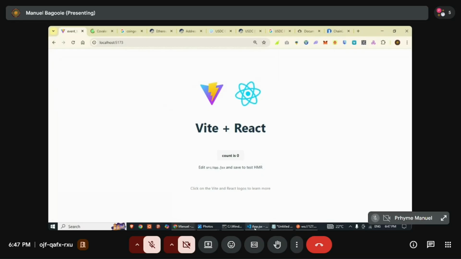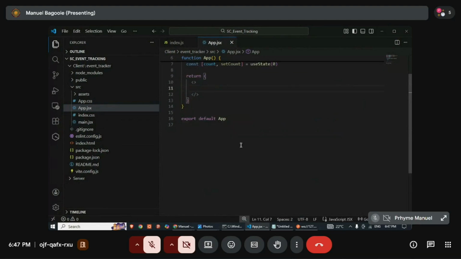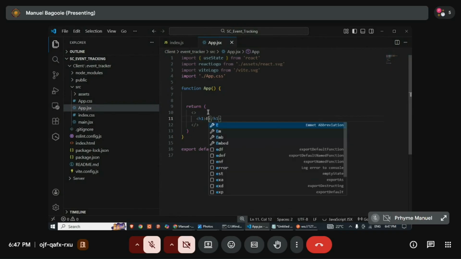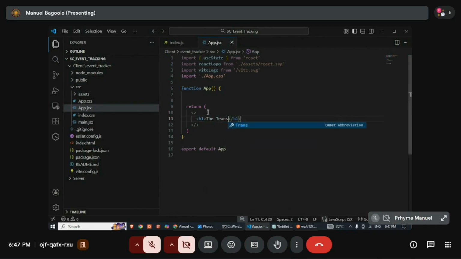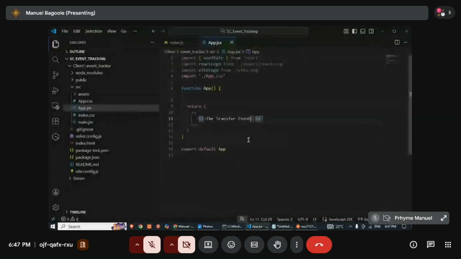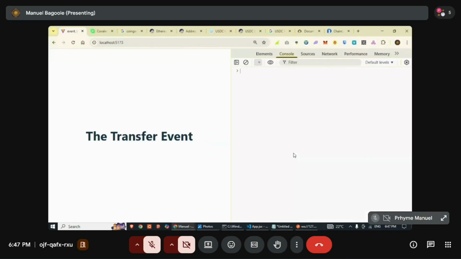So now I want to connect it to the back end that I just defined. Let me comment all this out. I don't need it. I don't need the state variable. Okay, so I'm just going to type a heading here, maybe the transfer event, because that's what I'm going to be tracking. So it should just show the transfer event. And I'll open the console to display my data first and see how it flows before I display it on the interface.